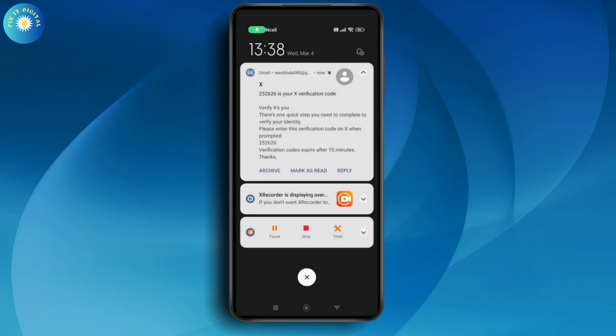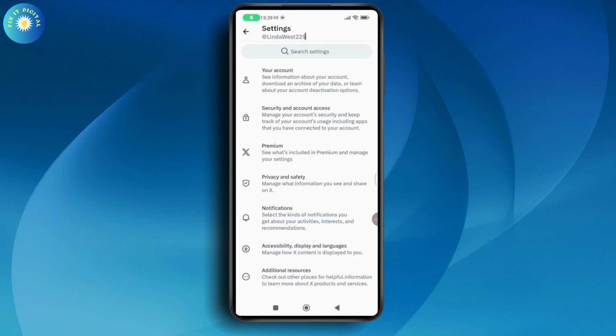It may ask you to verify, so you simply go with send code and you will receive a verification code to your email address. Just wait for a few seconds. Once you receive the verification code, enter that, go with continue, go with request archive. Now it says that X will let you know once your file is ready to download. After that, you can download the file and you will have all of your information.